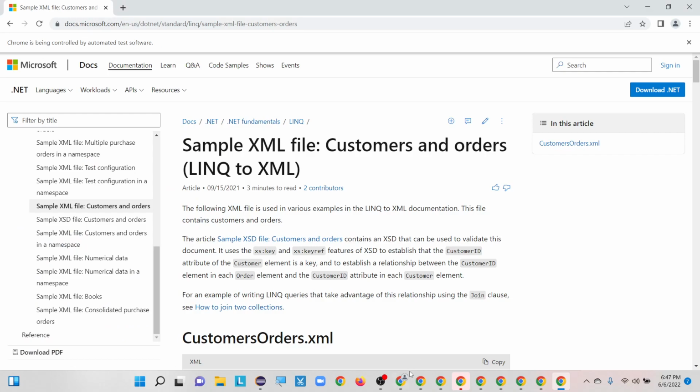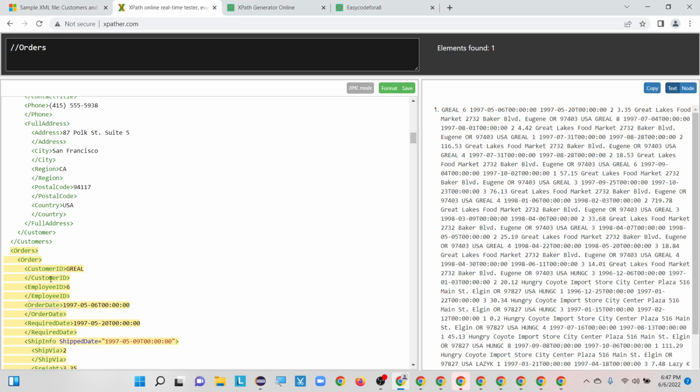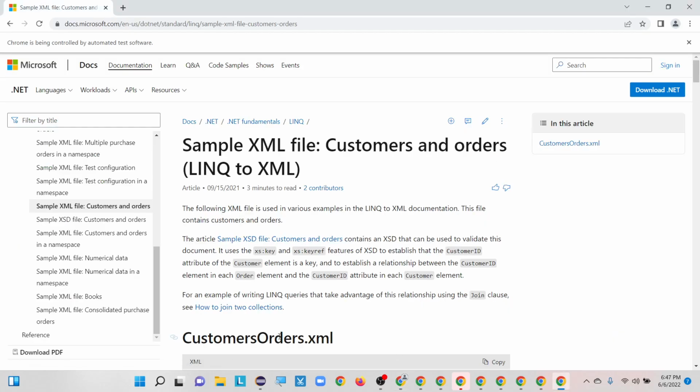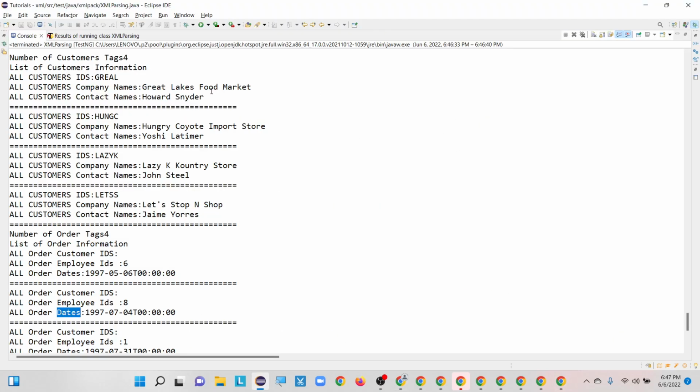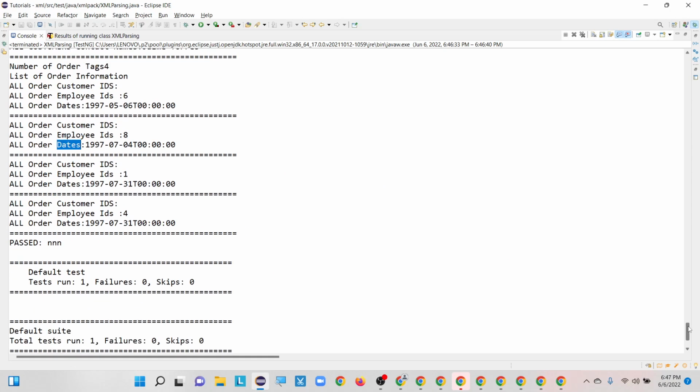So let me go back to this one. You can see the employee ID is 6, but we are not taking the customer ID here, right? So that's why you are not getting anything for this one. Okay, all customer IDs. So this is how we can easily parse some data from the XML with the help of XPath.